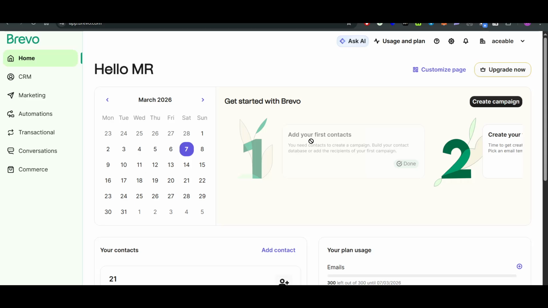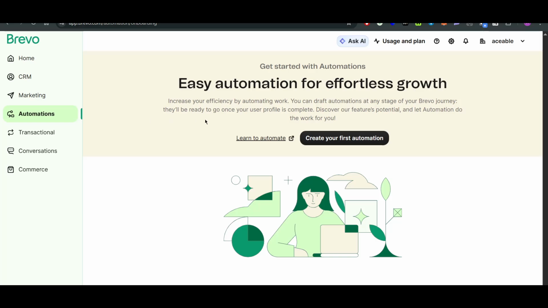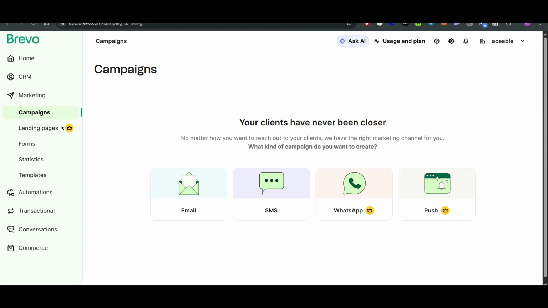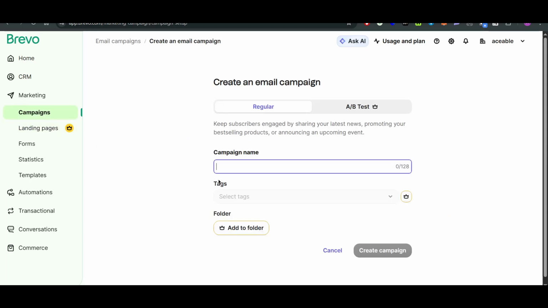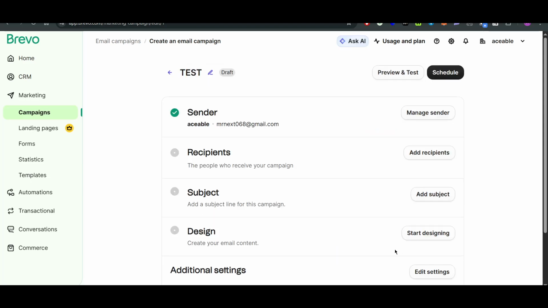If you have already created one campaign, then you won't be able to see this option. What you have to do then is go to the automations, and in the automations you will see different options. So go to the marketing and click on the campaigns and click on emails. So here you are going to start the first email campaign. Select your name. You cannot add tags, you cannot add folders, and you cannot do A/B testing because these are not free plan options, they are standard plan options. Just click on create campaign and then you will be able to create the campaigns.